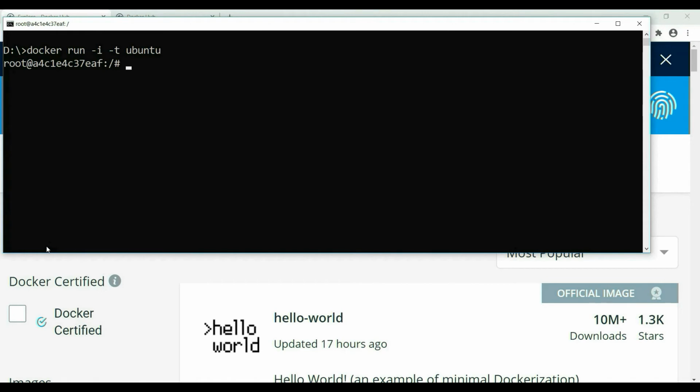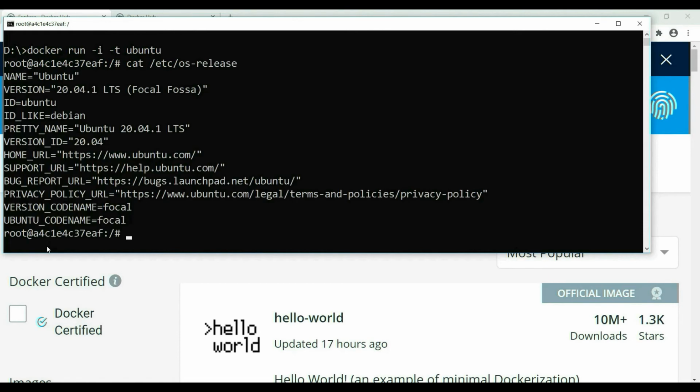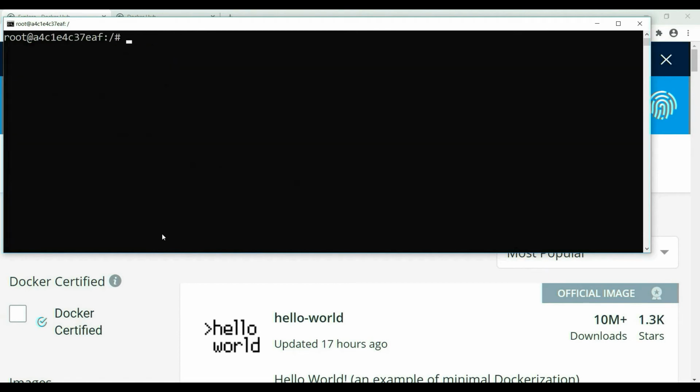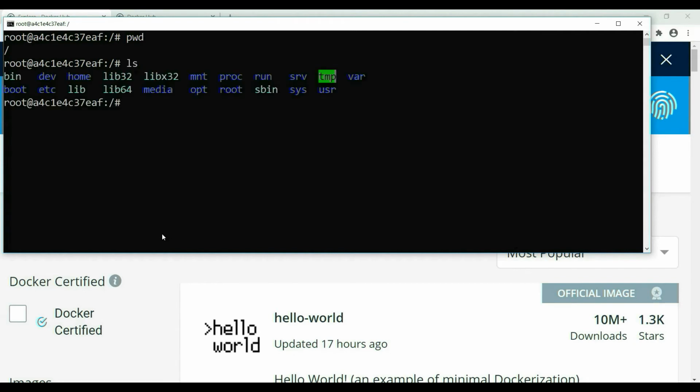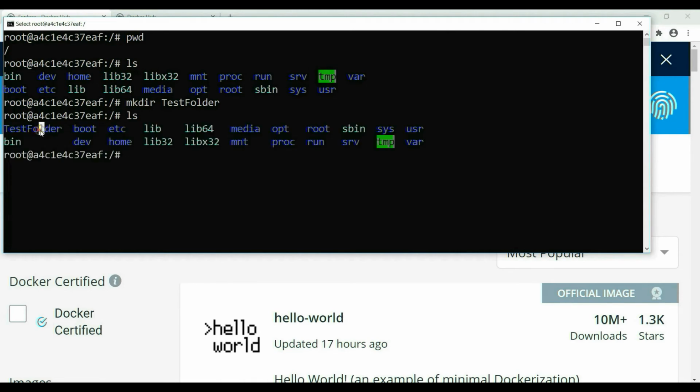Let's type few commands. Let's say our Linux OS version. You can see this is Ubuntu 20.04. Let's clear the terminal. Let's print the current working directory. So we are in our root folder. Let's see all the folders inside this. For that, type ls. So since we have a lot of OS related folders, if you wish to create new folder, let's do that. Make directory test folder. Let's see if the folder is created. So our folder is here.